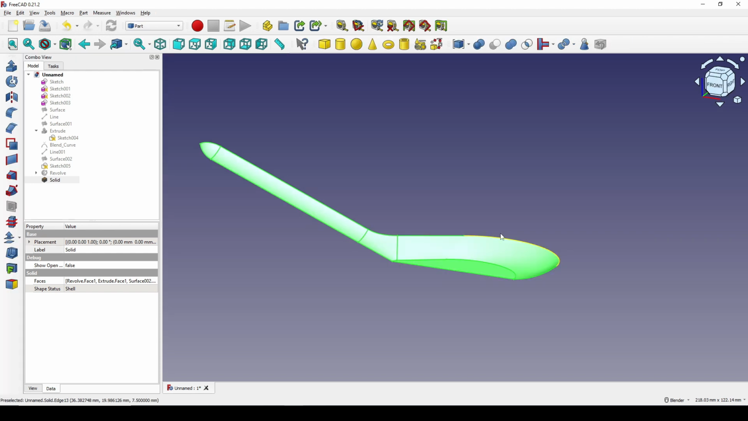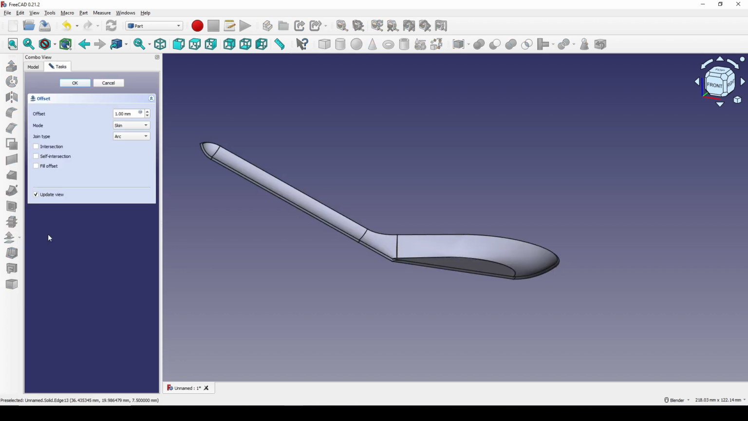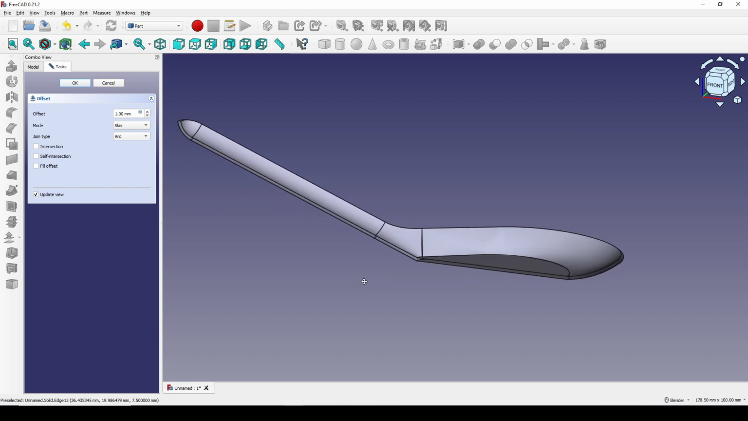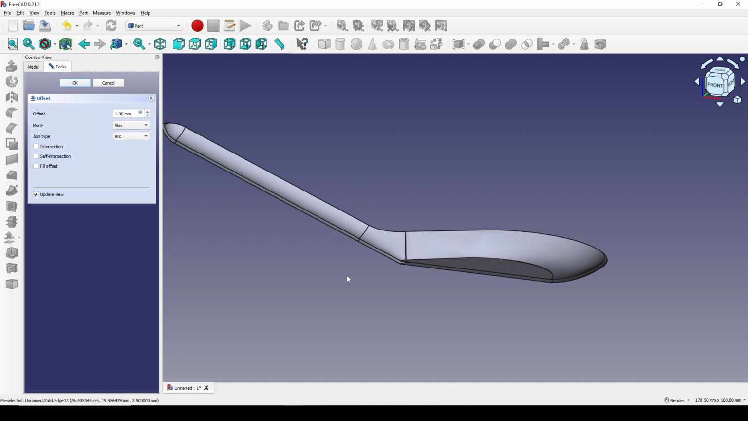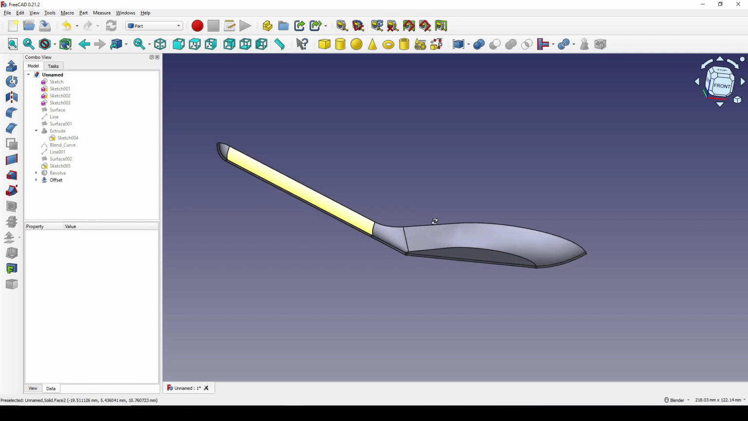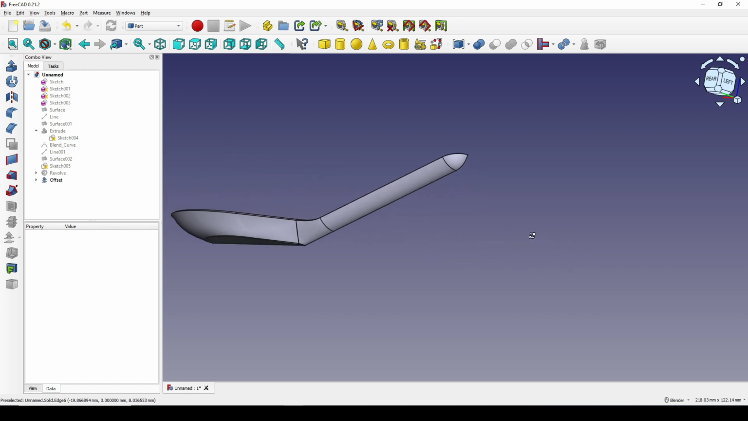In part workbench, I use the tool 3D offset. Click on it, and you can see it offsets inside. So I want to offset it outside. So I put a negative number in here, negative 0.75. Enter. Now you can see we have a new offset created.